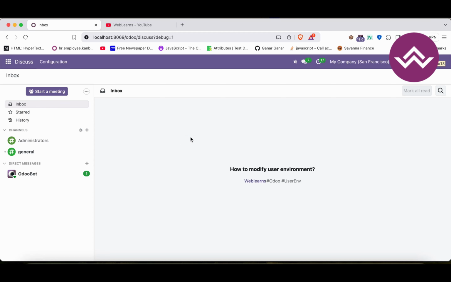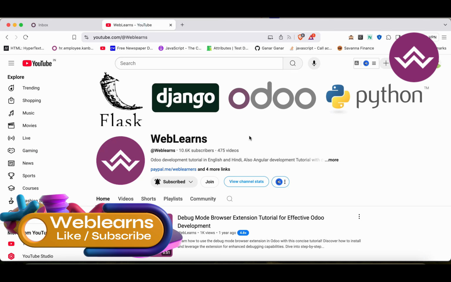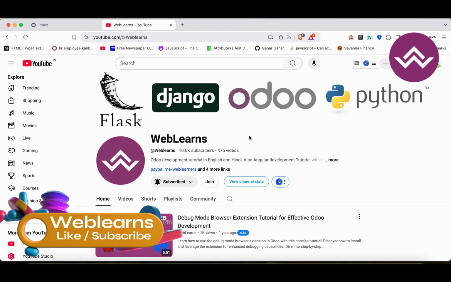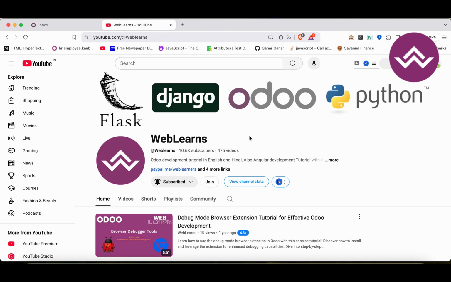In this discussion we will see how to modify the user environment, and in case you missed the previous discussion about what the user environment is and how to get different data from the environment, please check the link given in the description.